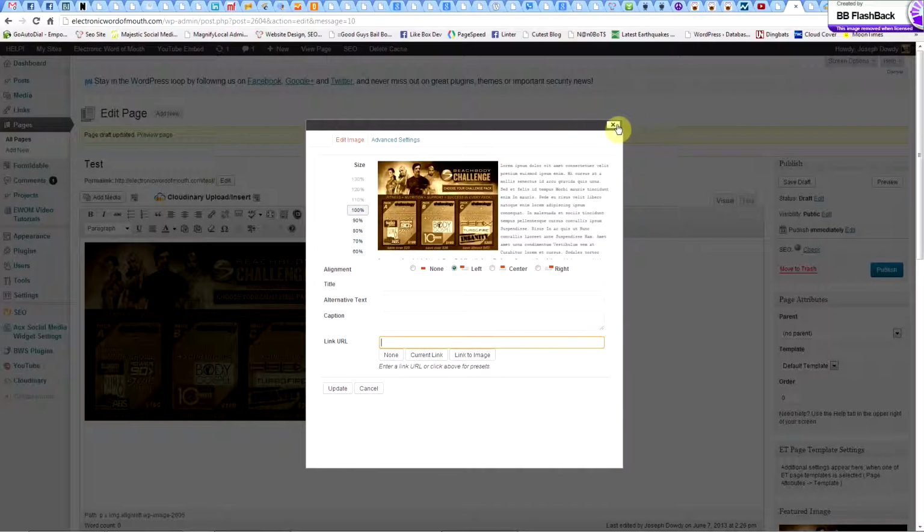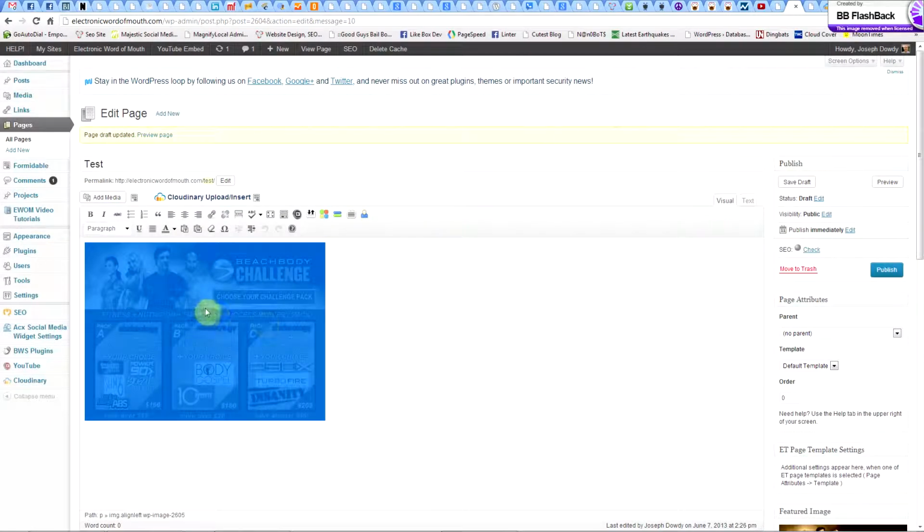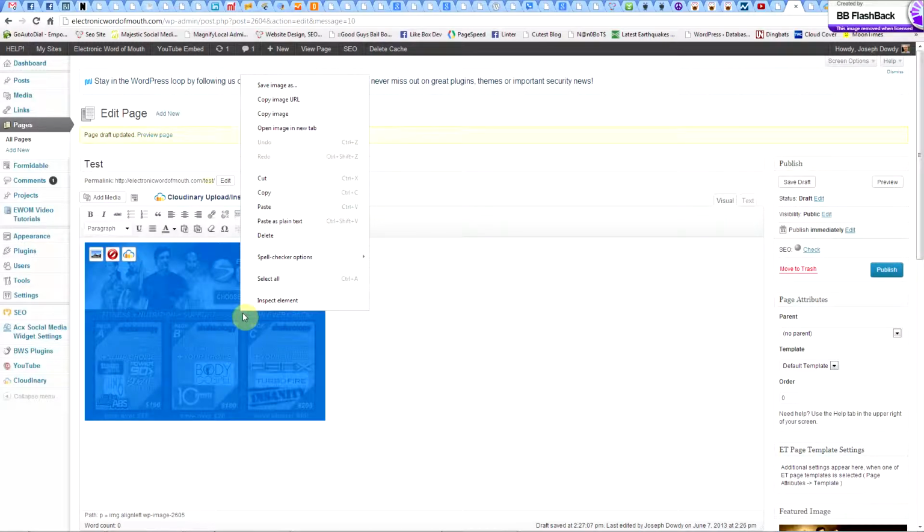So as I was mentioning to you, if you have this image here in your blog already and it's not in Cloudinary, here's all you need to do. Just right click on it and then do Save Image As, and then you just upload it in the same way.